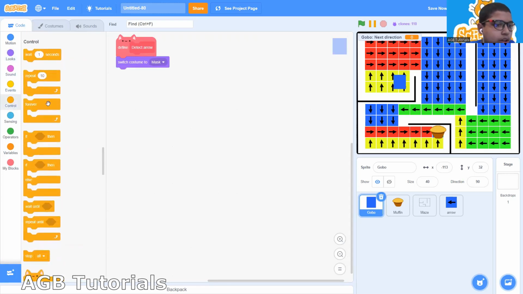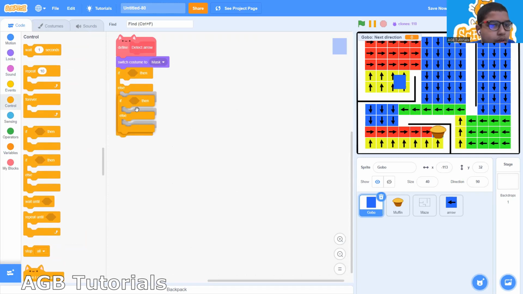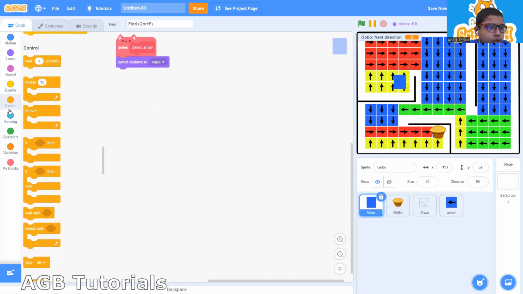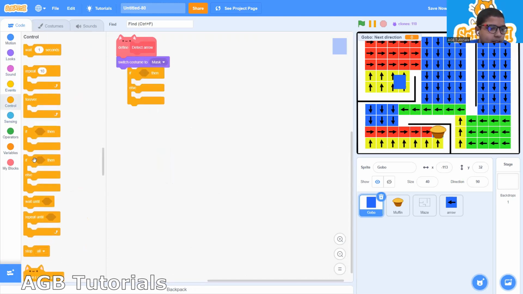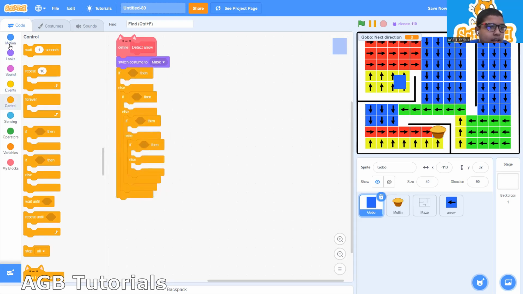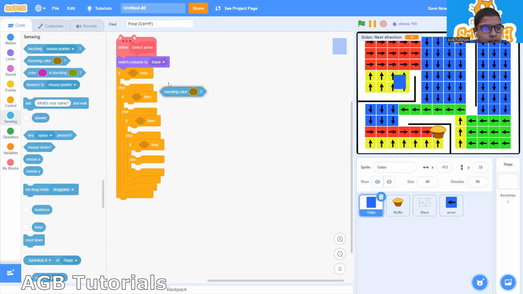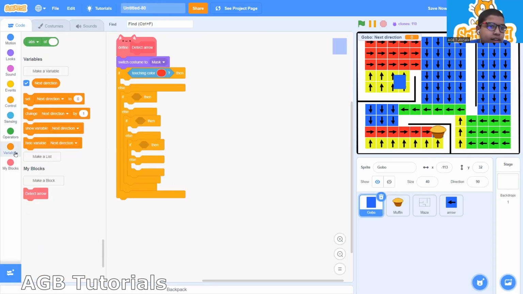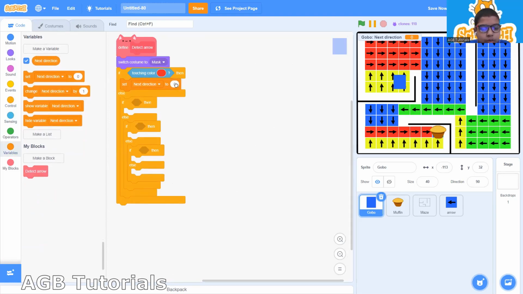Next, go to control, get a repeat until, get 4 of them. And now, repeat. Now, if, go to control, get 4 if else, stack it onto each other like this. Now put that there. Now if touching the color, let's say first I'll take red, touching the color red using the color picker tool, then it should set the next direction to 90.